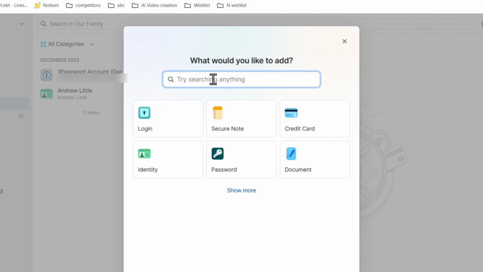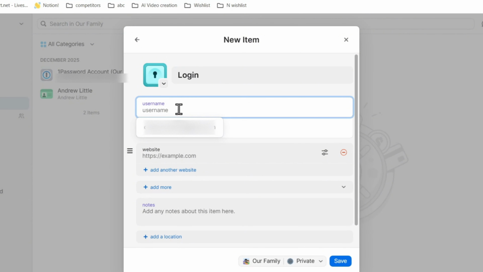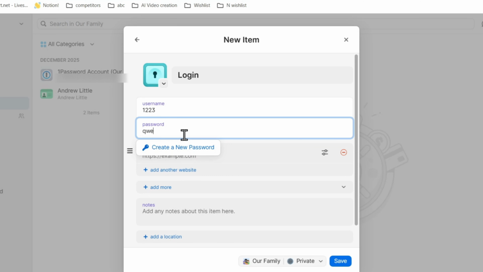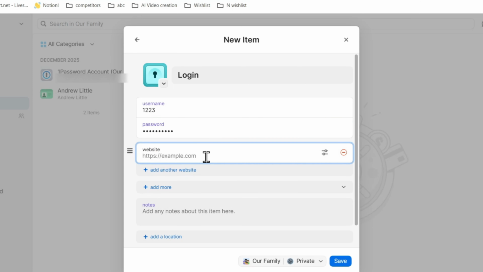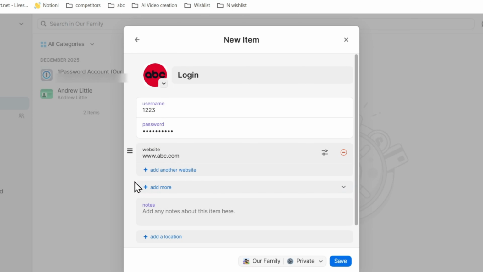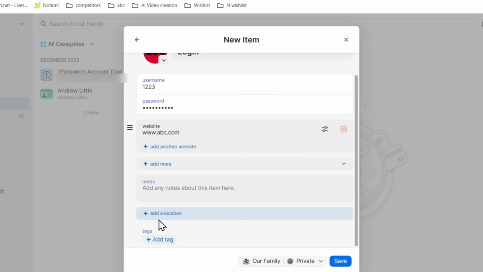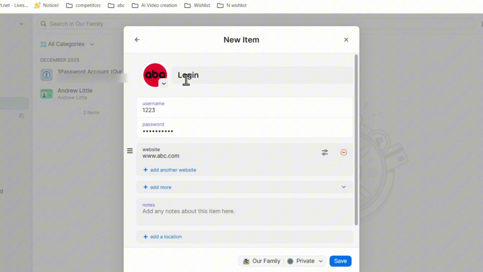So here you can see I can choose the option again to do login, enter the username. So I'm going to just enter something right here, the password. So let's say that is the password. The website, I'm going to leave the website as www.abc.com as an example. And so let's say that's it. Let's say that's all there is. I don't need to add anything more, no notes. You can add location and all those different things. Tags you can do. But right now you can see here that it has all the details.